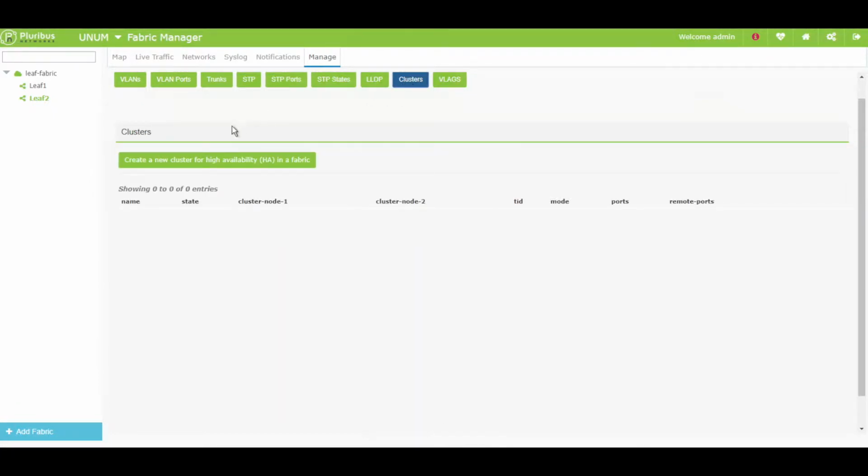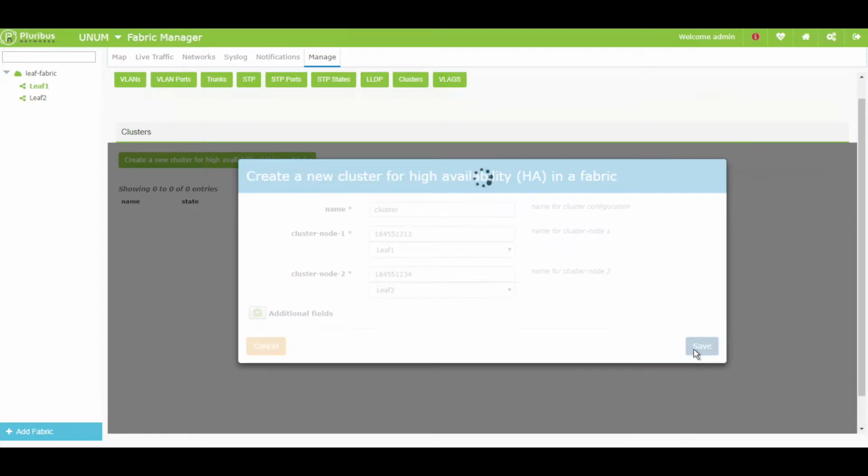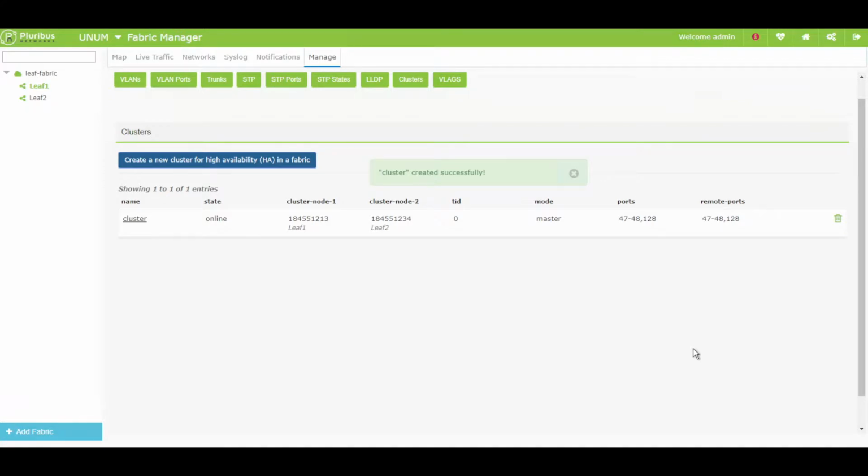And cluster. Select the switch, the same, and click create cluster, put the name of the cluster and simply select the switch for cluster node 1 and cluster node 2 and save it.